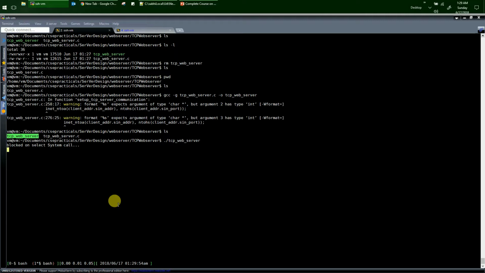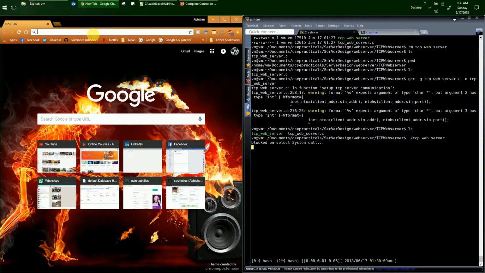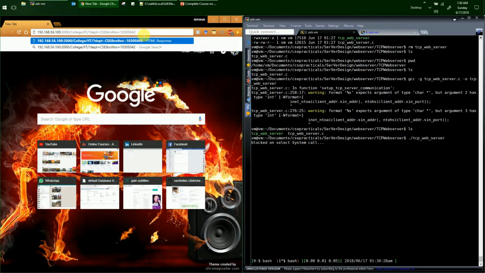That is, it is now waiting for the client connection request. So as I said, in this example the client is nothing but our HTTP browser. So in this browser I will type out the URL. You can see that I have typed out the URL in the browser. So let us see the format of this URL.